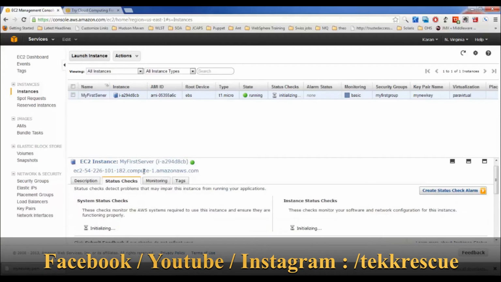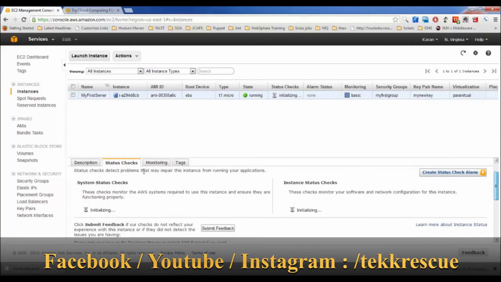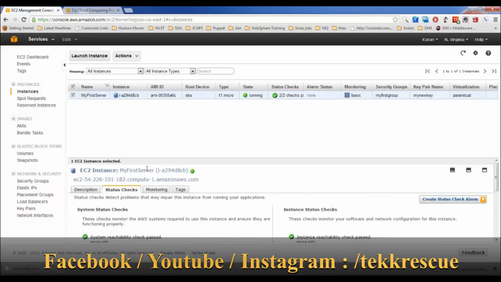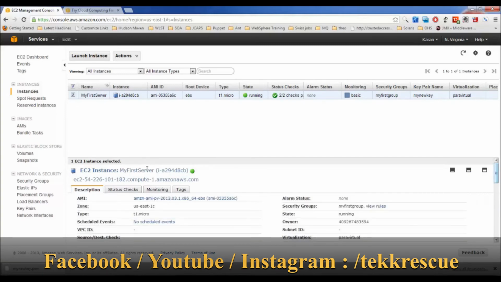For status checks, there are two types. The first status check monitors the AWS systems required to use this instance and ensures that they are functioning properly. The second one, once the first is completed, checks that your software network configurations are working fine. Once these two status checks have passed, then we can access the server. As you can see, 2 out of 2 checks have passed. So let's try to access this server.